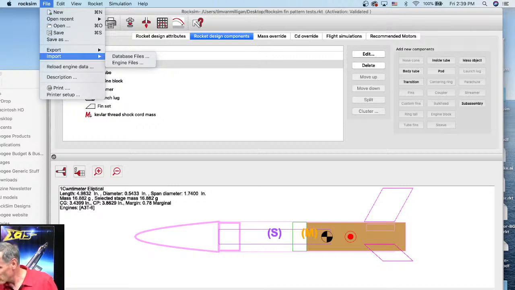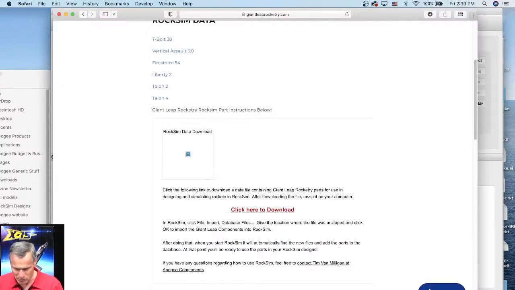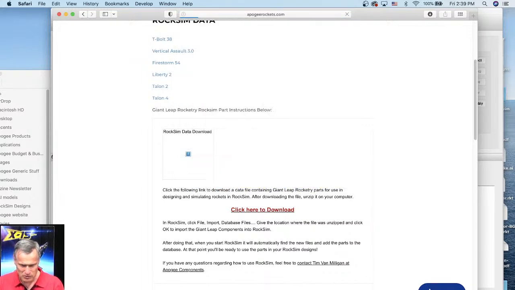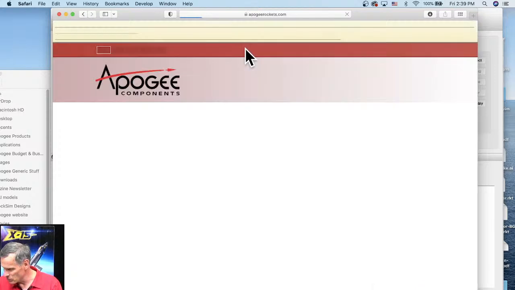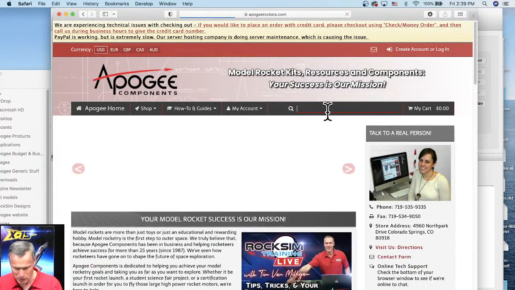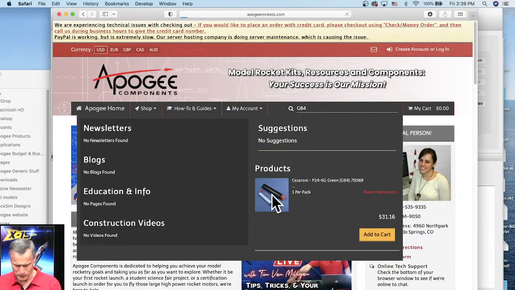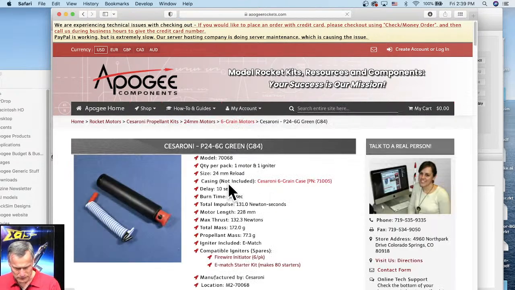3D printer guy says, I'm currently building my second mid-power rocket, will fly on a Pro 24 6-grain G84 motor. That's a big motor. So what's he talking about there? So let's go back to the Apogee website, apogeerockets.com, and we're going to type in G84 in the search bar. G84. It requires the 6-grain case.